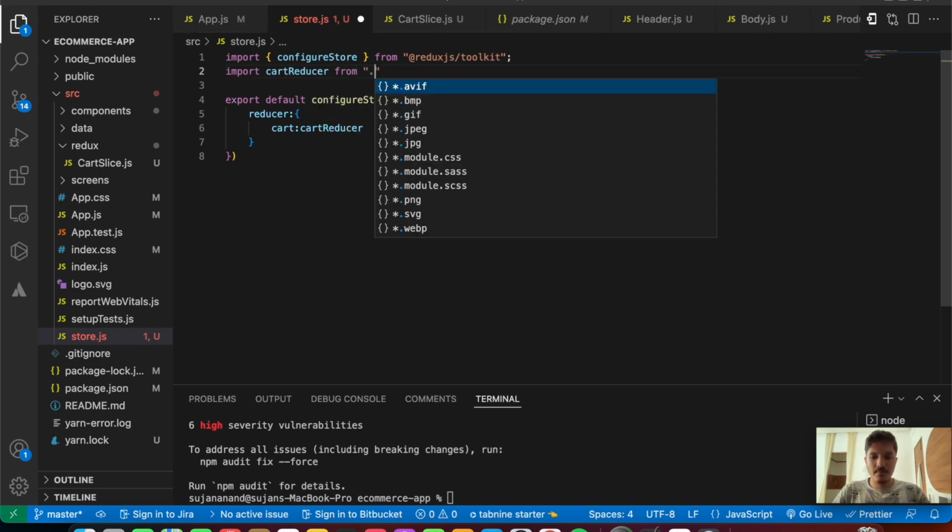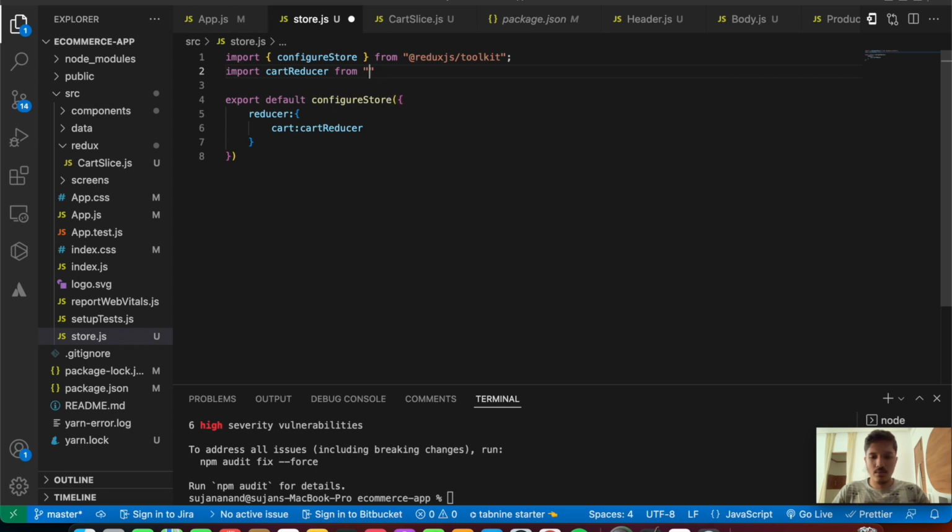from basically our Redux folder and then cart slice. Okay, so save the file.